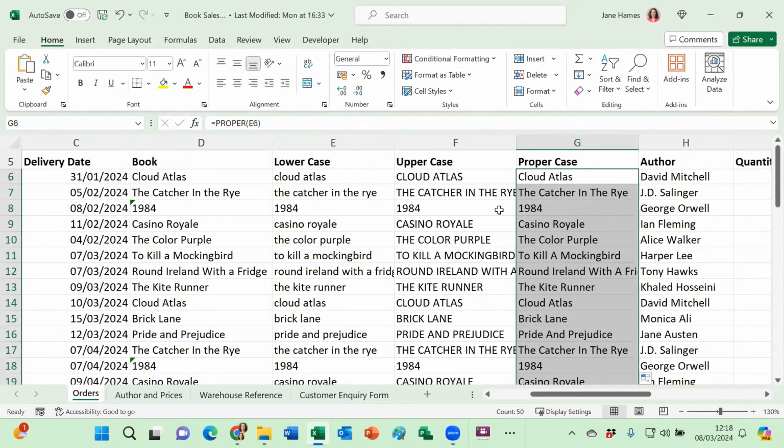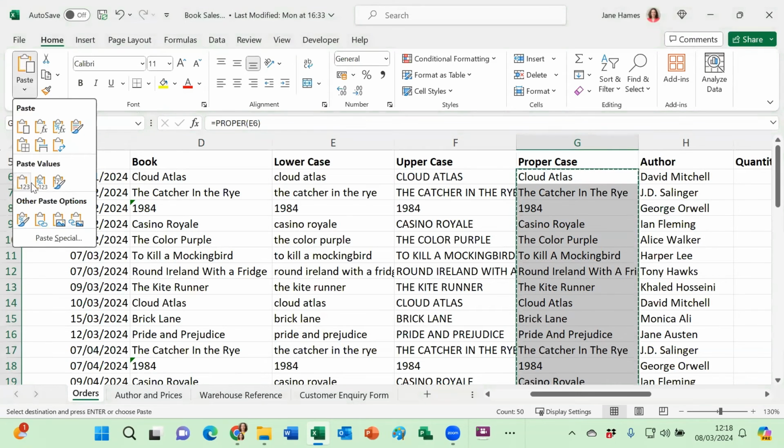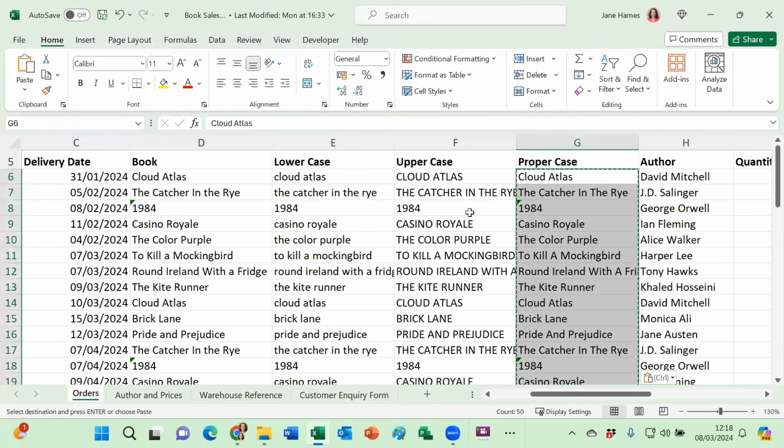If I no longer want the content of these cells to be a formula, if I want to turn it into text, exactly as I did in Google Sheets, I'm going to do a copy and paste values. So I'm going to do a copy, and then from the little arrow under the paste button, paste values. So this is no longer a formula, it's now just text.